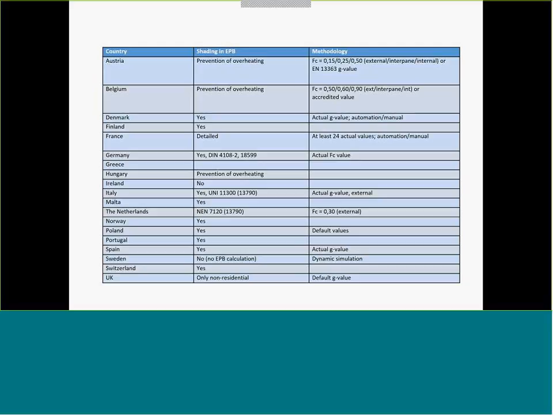And then the methodology being used is indeed the g_tot value or the shading factor, the Fc value. But there we see that compliance can mean default values only, it can mean default values and actual values, or it can be actual values only. And we see also in the presentation of the default values that there is a lot of variety. When you compare, for instance, Austria and Belgium, you see for the exterior shading factor a value of 0.15 in Austria, and in Belgium only 0.50.